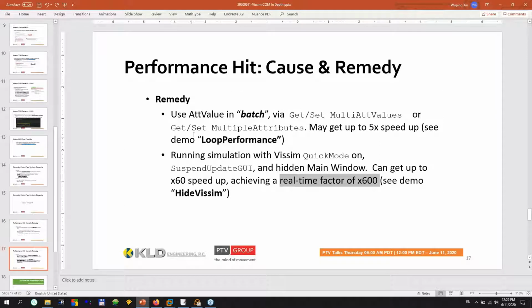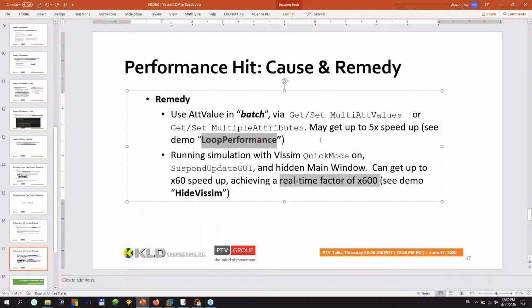The remedy would be to get and set each property in a batch mode, because Vissim already provides very good batch mode data processing, which just uses multi-attribute values or multiple attributes methods. This could get you up to 5 times faster. In the loop performance demo, we'll show the benefit of using this batch mode loop.